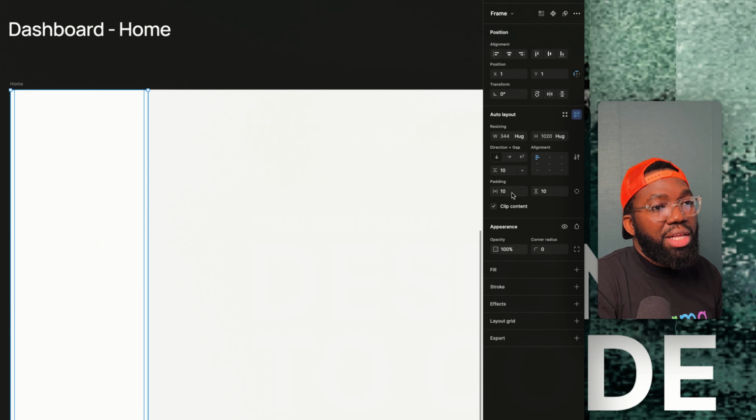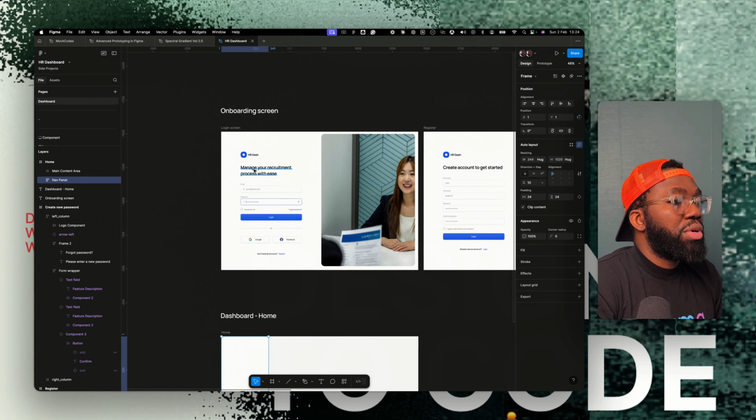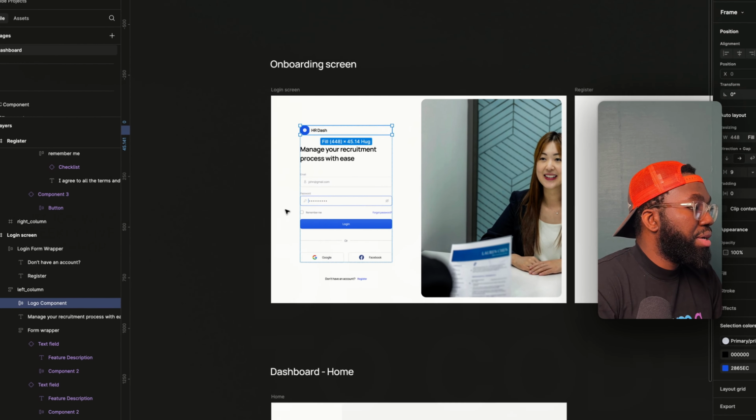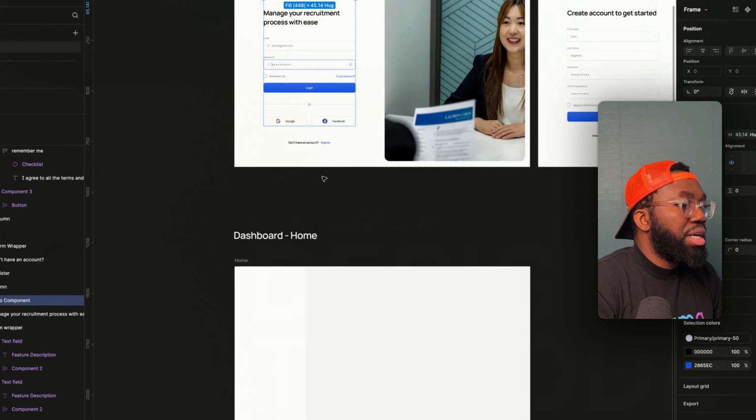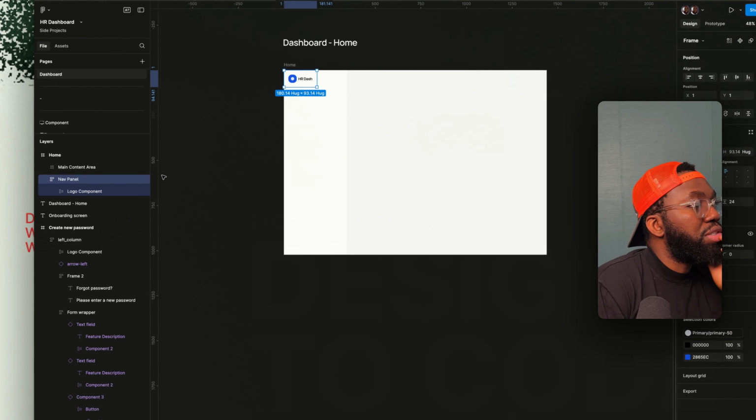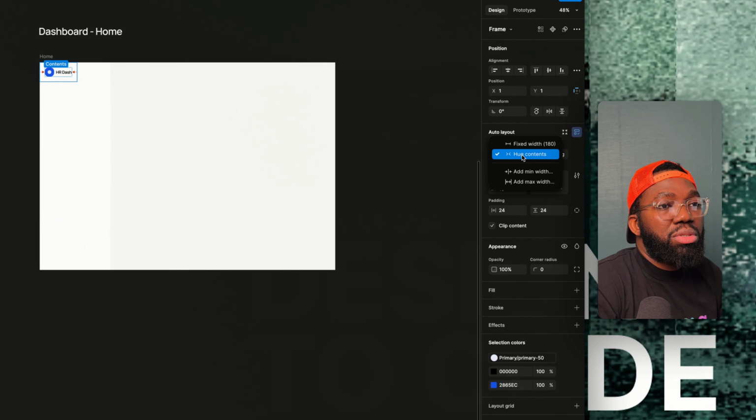And then here will be 24 by 24. Okay, cool. Now the first thing you want to have here is, of course, the logo. So let me bring the logo from here, and then I'll come here, paste. I can paste the logo happily. Now the nav panel should actually have a fixed width. We call it 260.